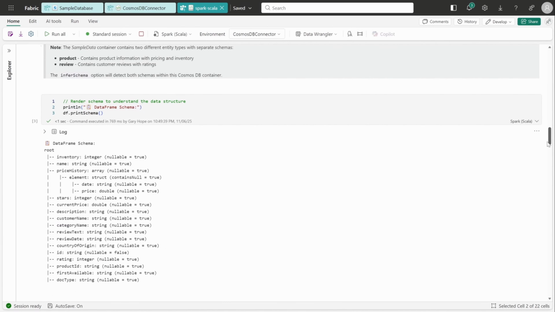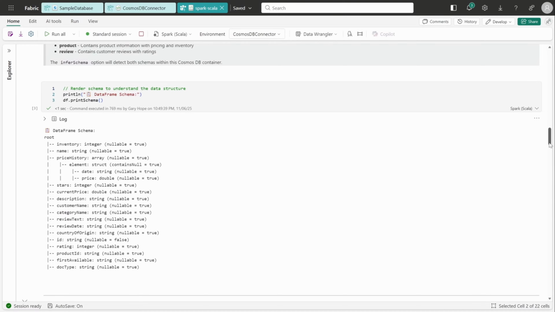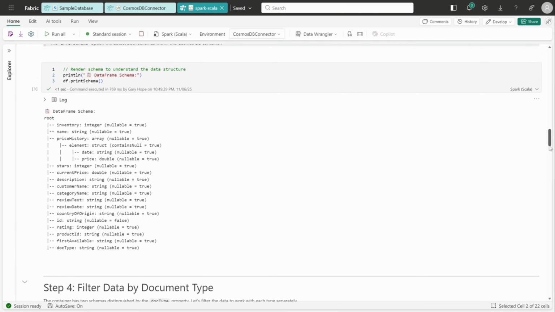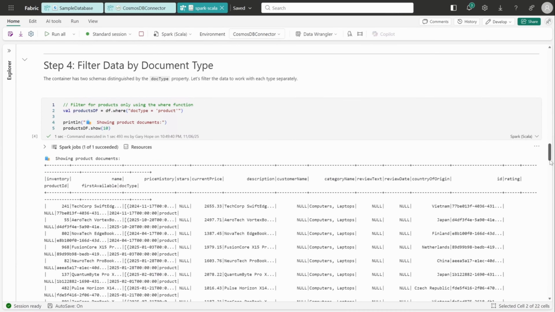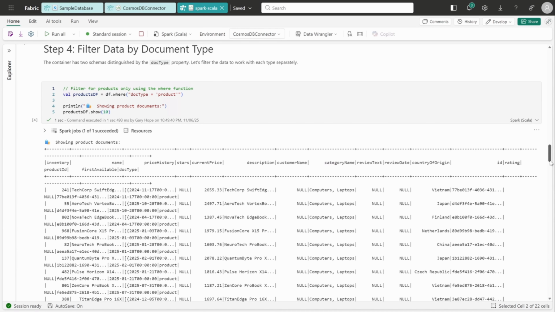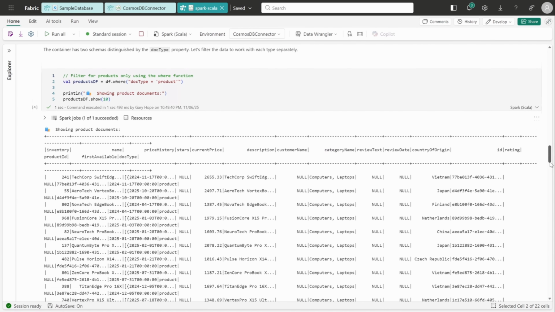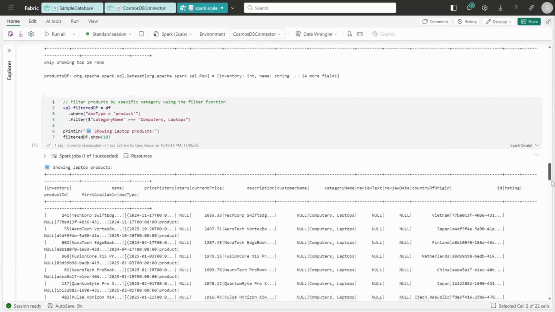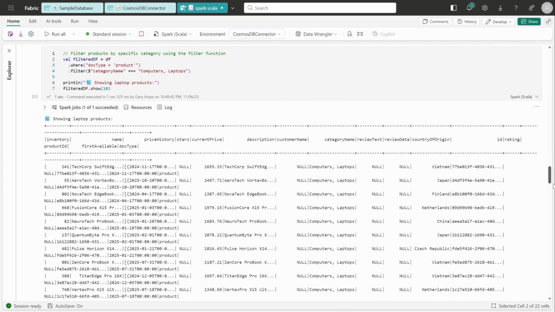Next, we print the data frame schema. It's now strongly typed, combining fields from both document types in the container. We can filter the data frame to just the product documents and show the first 10 rows. Then we can filter it again to only those in the computers laptops category using the filter function.